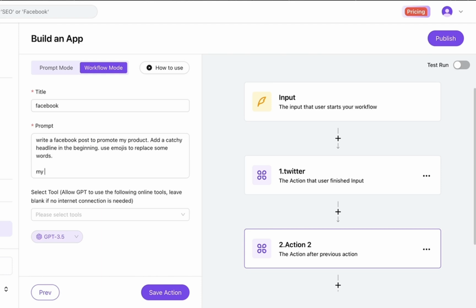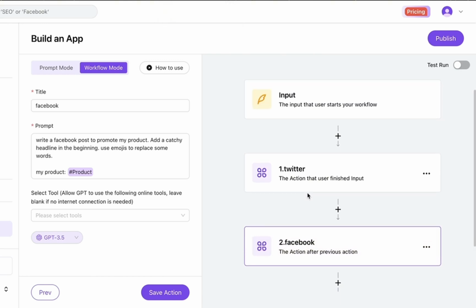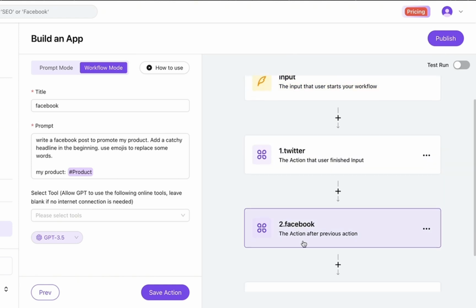Again, we're going to specify the input for this step, right? It's the same as the previous one. Again, I click save button. So I have the next step, I write a Facebook post. So in this case, it's a parallel case, right? I use the same input to generate a tweet and a Facebook post in parallel.